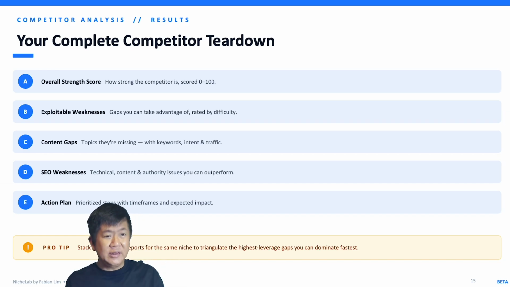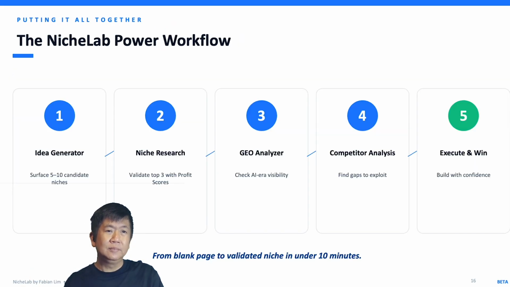It identifies content gaps, SEO weaknesses, exploitable weaknesses, provides you an action plan, and gives you an overall score. So the focus is different, right? You have the GEO analyzer, you have the competitive analyzer itself. And there we go. We start with idea generator, niche research, GEO analyzer, competitor analysis. And with practice, you can go through them and breeze through them really quickly with very little time and expense on your side.